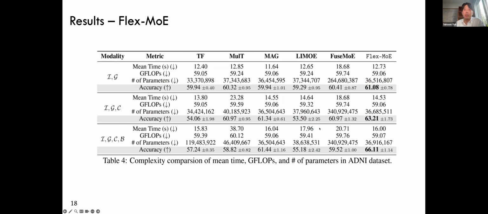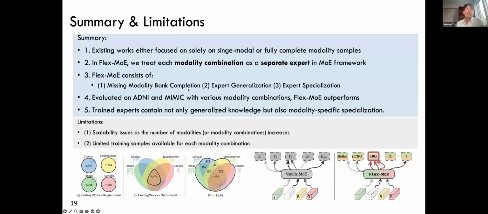And by using this sparse mixture of expert framework, we could benefit from the less number of the G flops, since only the sparsely activated expert is responsible for the output calculation. And also compared to other baselines, we have a less number of parameters to be used in the training. So we could see Flex-MoE not only have an effective performance, but also achieve the efficiency perspective. So this is the summary and the limitation of the Flex-MoE.